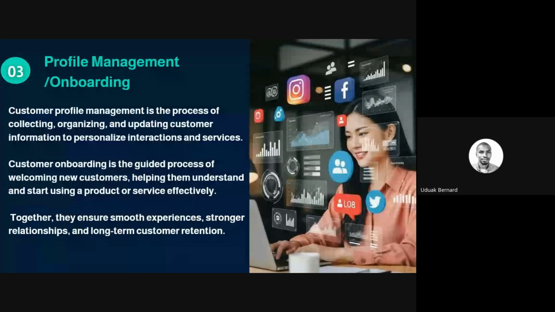So it's known as profile management and onboarding. Now, onboarding is the process of leading a customer through a product. Registering, that's the right word. Registering a customer through a product, right? That's the onboarding process. While profile management is the ability to efficiently manage, efficiently keep in check the profile of the customer you are dealing with.